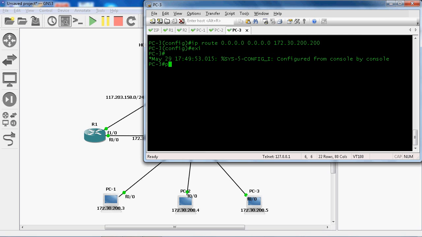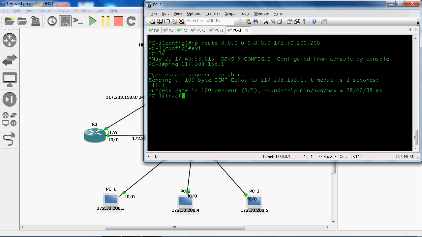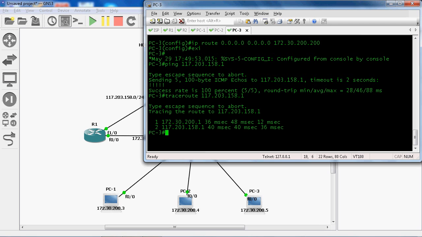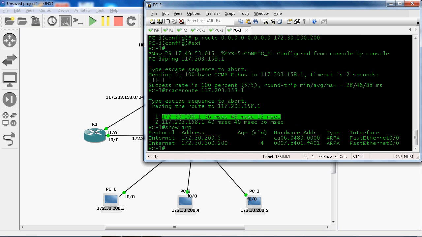So just ping 117.203.158.1. We get the ping reply. Now traceroute 117.203.158.1. Here we can see PC3 can communicate to the ISP through the R1 router. So check show ARP. Here we can see 0007.B401.F401. So by default the load balancing method is round robin.